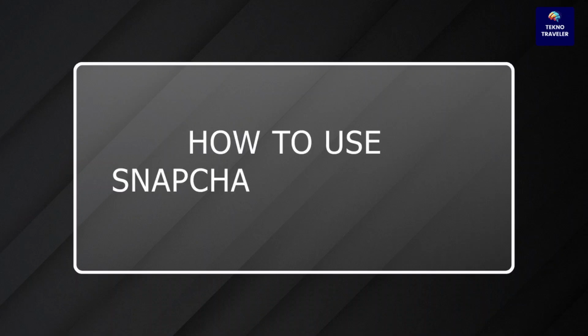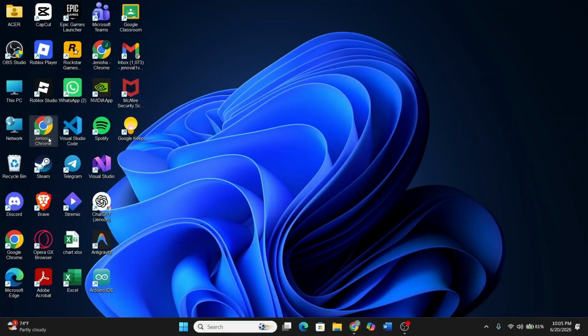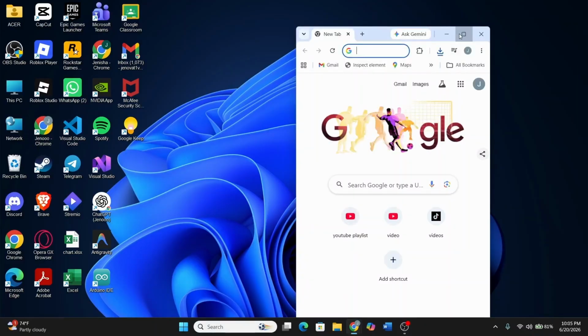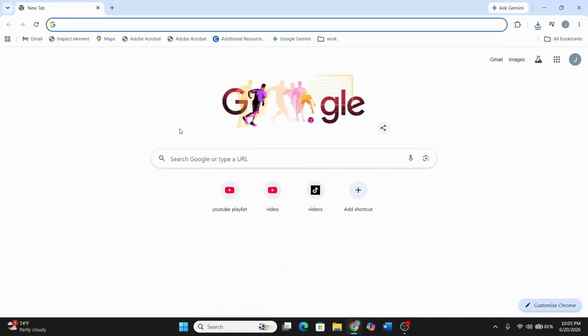How to use Snapchat My AI on PC on Windows 11. This tutorial shows you how to chat with Snapchat's AI assistant directly from your browser. First, open your Chrome browser on your Windows 11 PC. After that, go to snapchat.com in the address bar and log into your account. Let me show you.